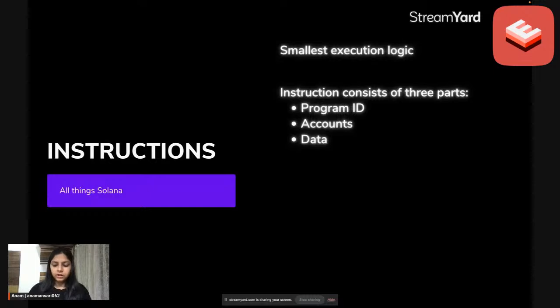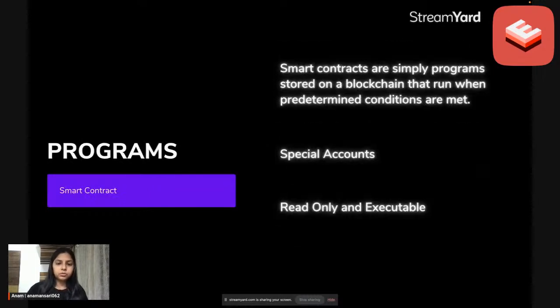Now, if I go back to the programs, as I said, everything in Solana is an account. We have a special system program as well, which owns all the programs that we write, and the accounts that are not programs have to be owned by some program. This way, the accounts that a program owns can only be updated by that program.